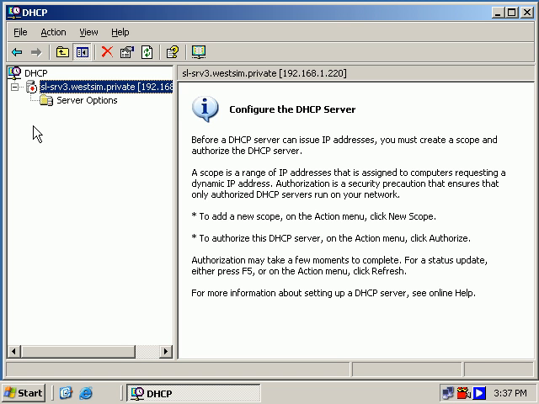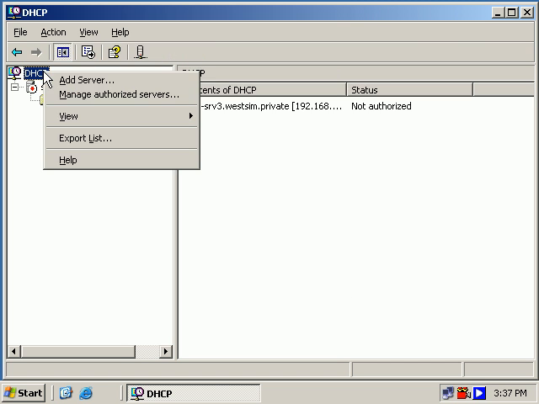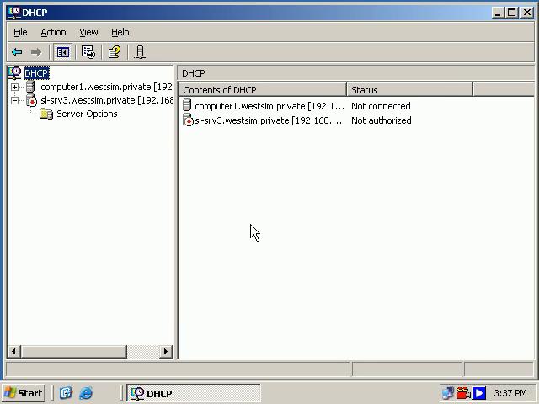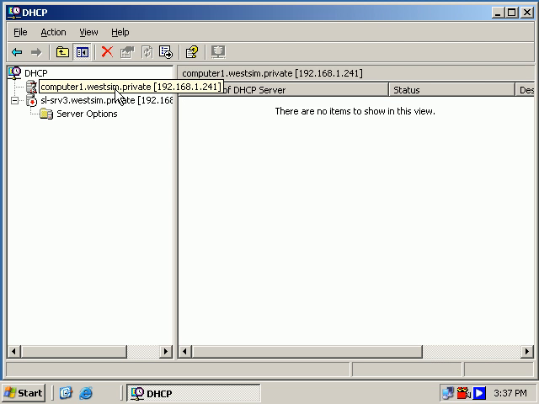With split scopes, you need two, so you can either use remote desktop, or I'm going to go ahead and, in the console here, add a second server to the console. So I'll add our other computer here, computer 1, which will be our second DHCP server. Okay, and the second computer has been added to the console. We'll go ahead and click on that and get it set up.